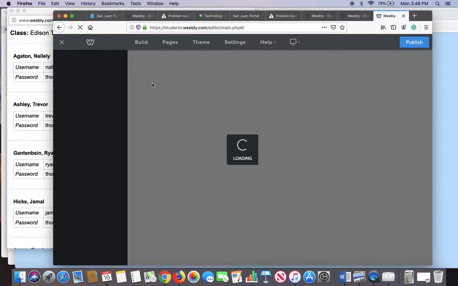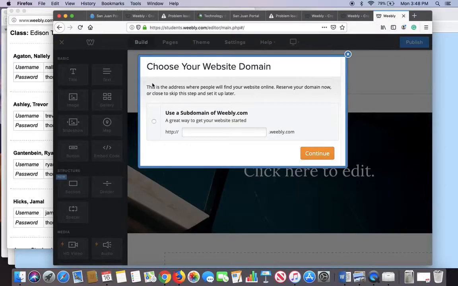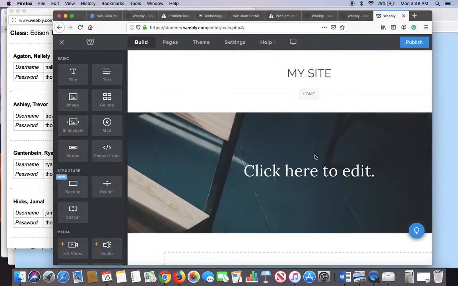I'm logging in. The first thing it's going to ask you is to choose your website domain. This is just saying what website address you want students to type in to get access to your website. If you know it right away, you can enter it. I'm just going to put in Jamal Hicks, and it's available. I'm very fortunate. When I publish this website, it's going to be jamalhicks.weebly.com to get access.